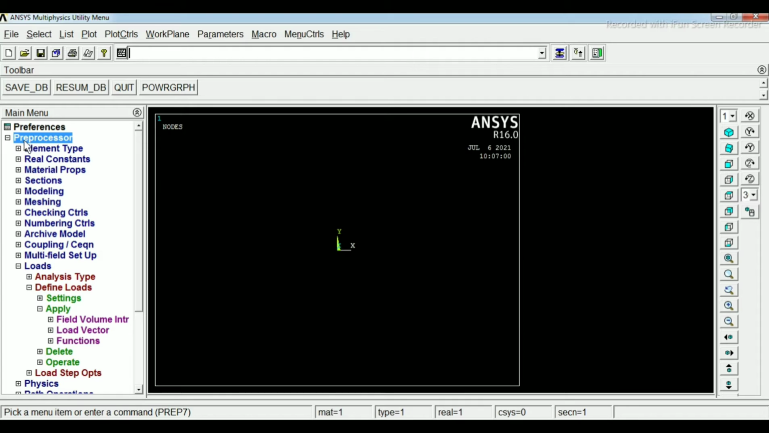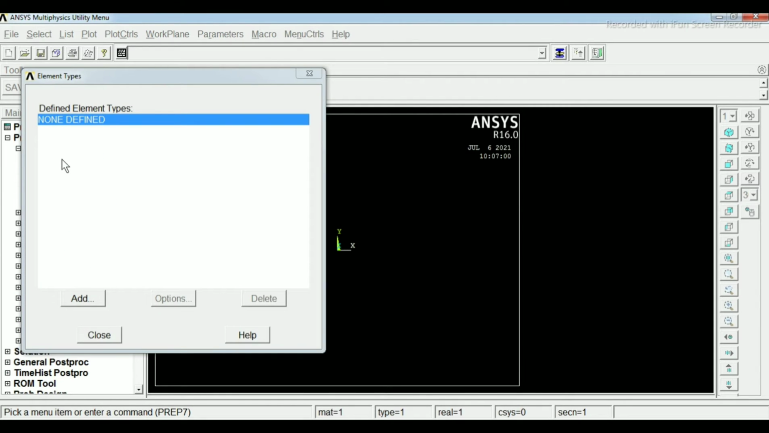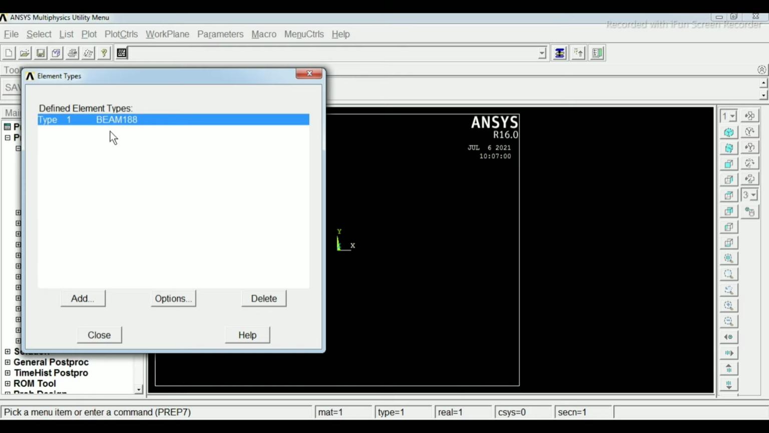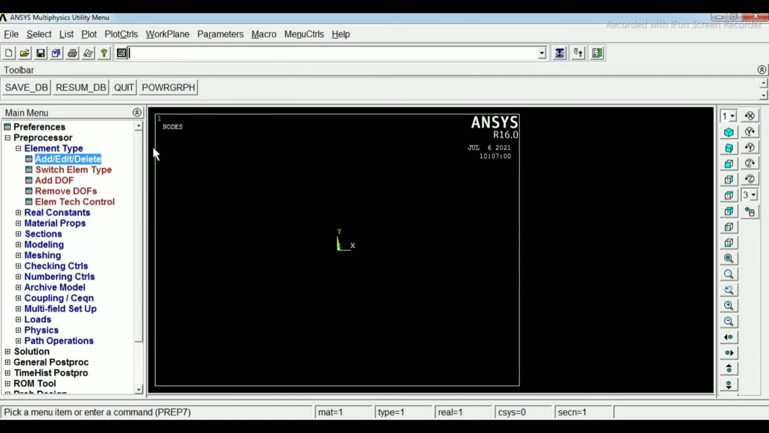Then go to preprocessor. We have to give the element type, then add, edit, then add. If you see, lots of element types are given, and we have to choose the element type beam. So click on beam, then 3D finite strain, and then click on OK. So our BEAM188 element type is added. Now click on close.